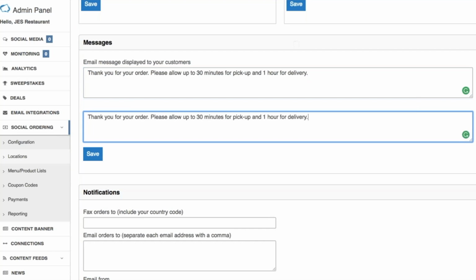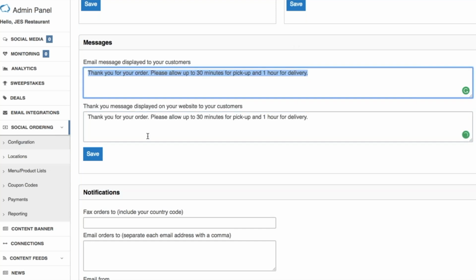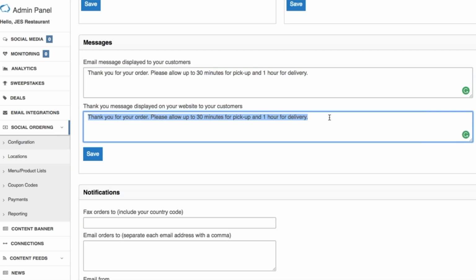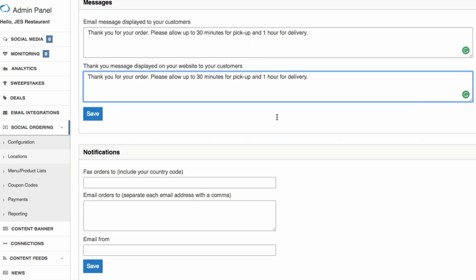So I'm just going to copy and paste the same message in this field. So this message will be emailed to the customers who've placed an order, and this is the last message that will appear on the social ordering order form on the website after they've placed their order. So you can have them read the same or different messages, whatever you'd like.